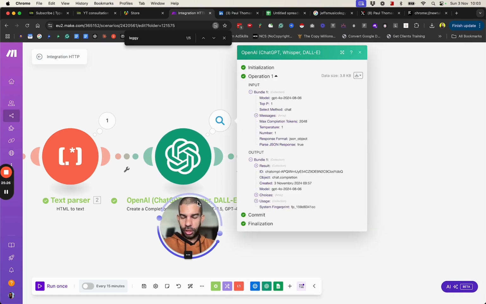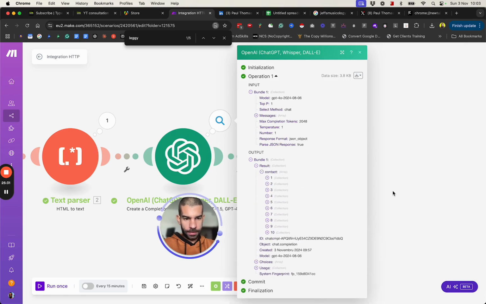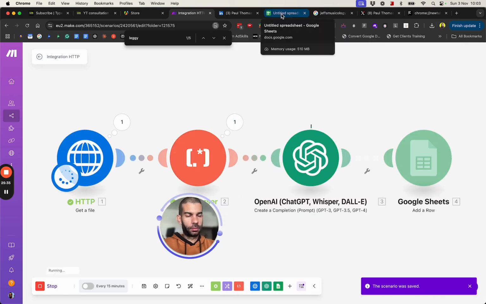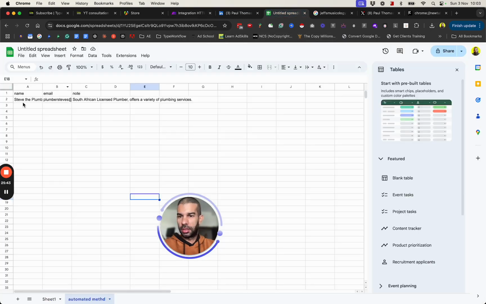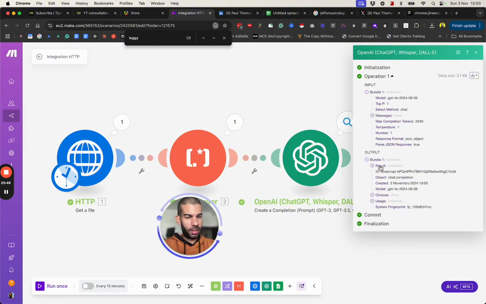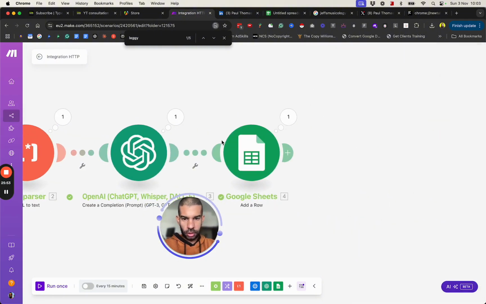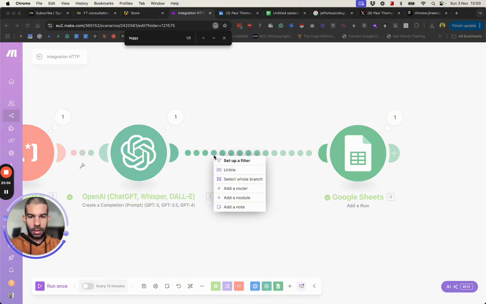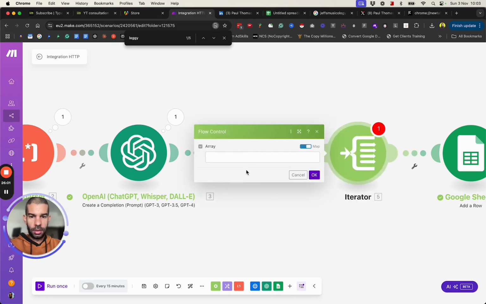Now, the potential issue here could be that this will only save one person. Let's see. We might need to add a different step here. Yeah, so here just saved one person. What we want to do is convert the output of this, which is an array, into different bundles. So here, I need to add an additional step. So add a module, I'm going to choose this iterator here, and I'm going to pass the contact array.